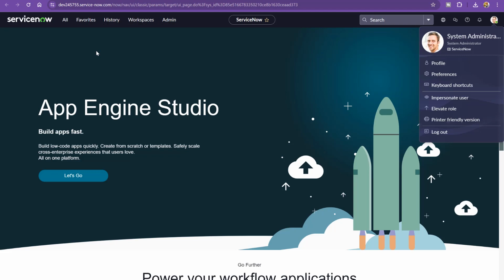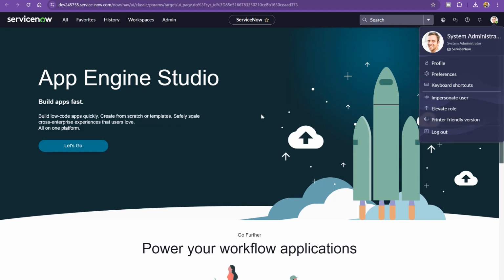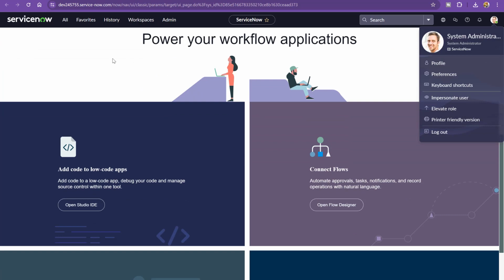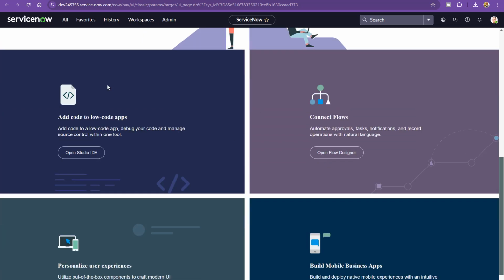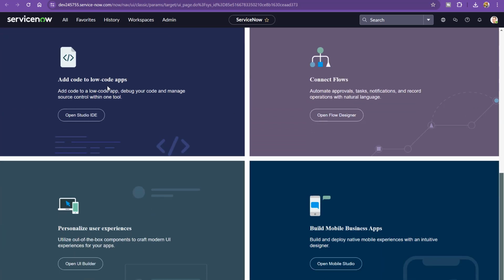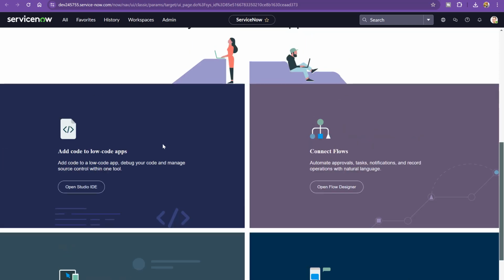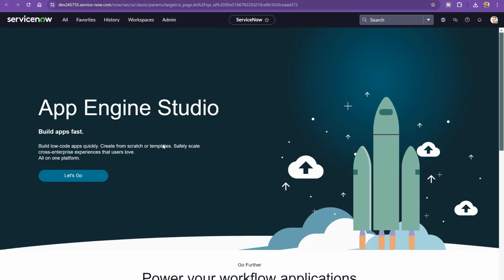Now, once you're logged in, if you scroll down, you'll notice there are several options that you're able to see. For example, regarding workflows, connect workflows, or personalized user experiences, you can build business apps as well. All right, so you can navigate to your App Engine Studio if you need to build code apps, for example, quickly, or you can create code apps from scratch or use templates as well. Once again, that is going to be demonstrated later on as well.